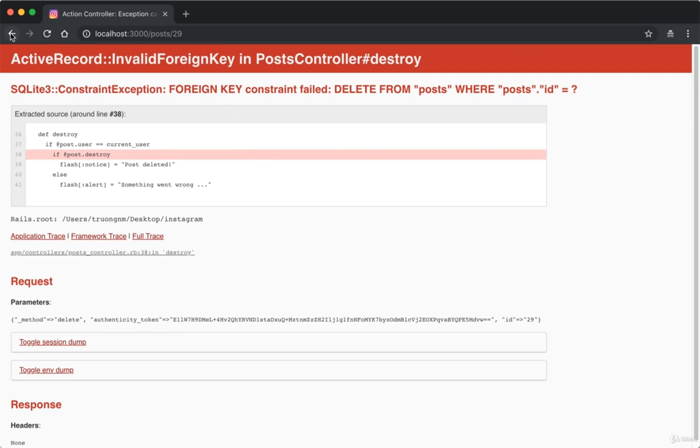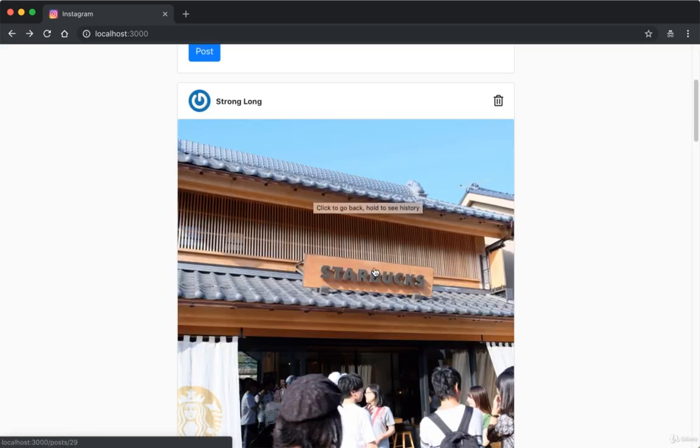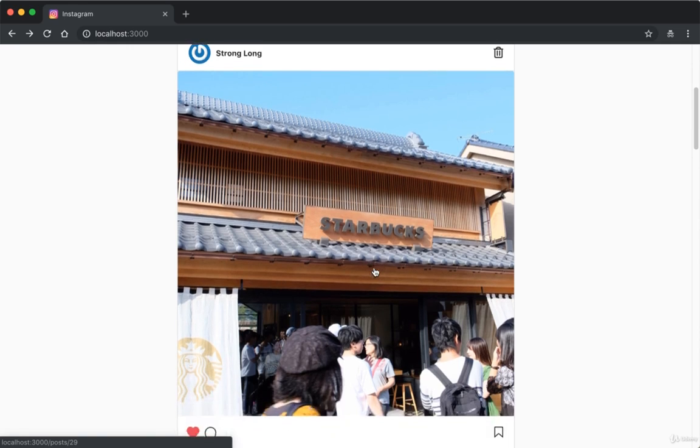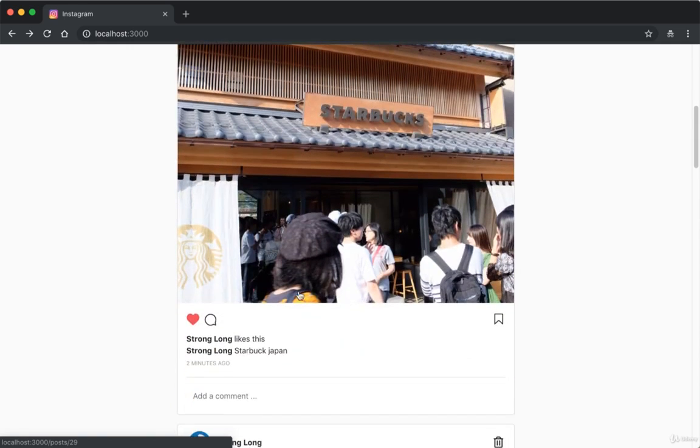So basically a post is a foreign key to multiple tables like, comment, and bookmark. So if a post has a like or any comment or bookmark, we have to specify what happens with those records in that table.